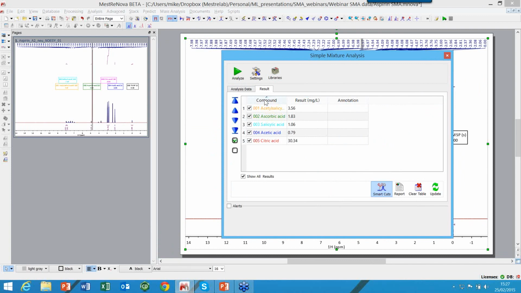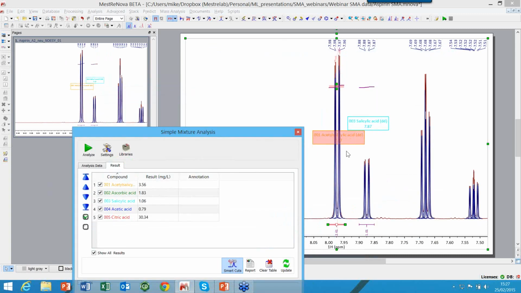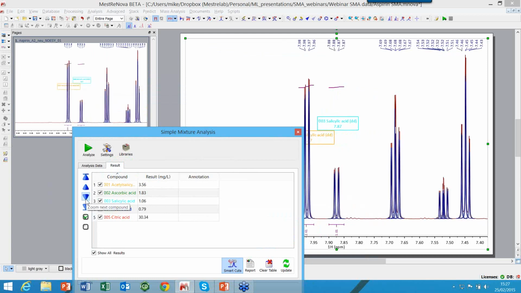There we go. And I can reorder these. I can look at the first of these by double-clicking on the row, and it'll bring that into the screen here. I can look at the second. I can cycle through these. I'm now showing the ascorbic acid. I'm now showing salicylic acid, and so on down the list.